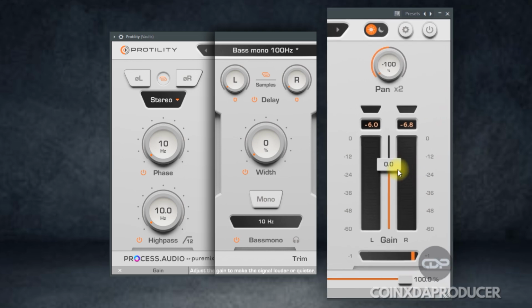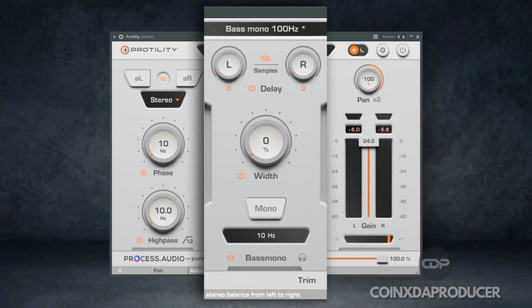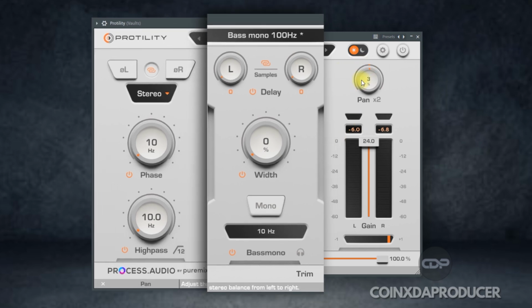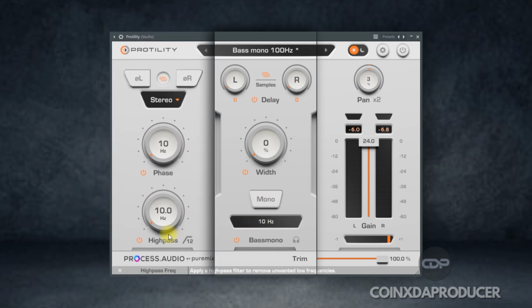Gain staging and trimming. This feature helps in adjusting levels with precision to avoid distortion and clipping, followed by the panning and stereo weights. This one places sounds exactly where they need to be in the mix and widens your track for more depth. Phase flipping and correlation meter. This feature detects and fixes phase issues instantly. And finally, you can see high pass filtering, which cleans up your low end and makes room for punchier bass and kick drums. Alright guys, just listen to the difference between using Protility and without using Protility.